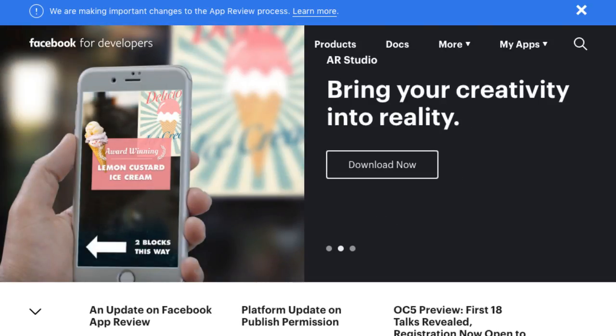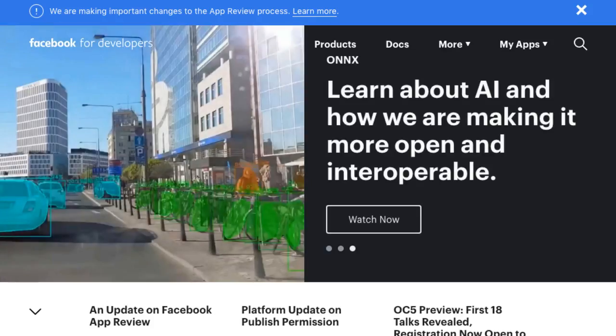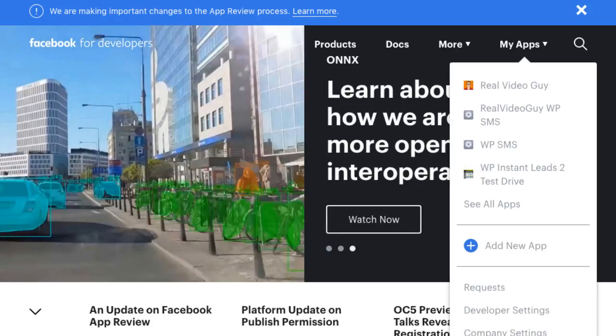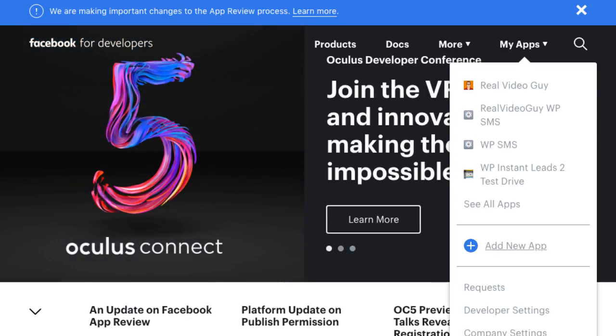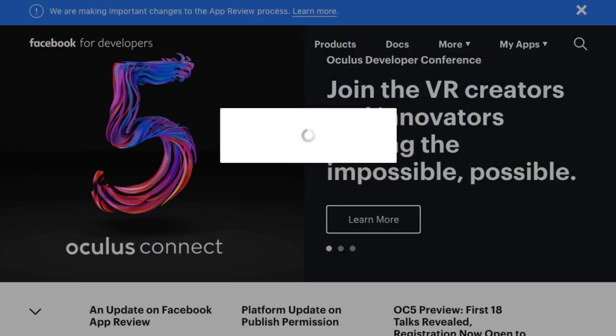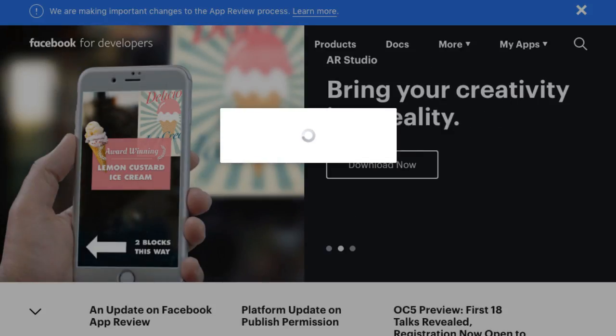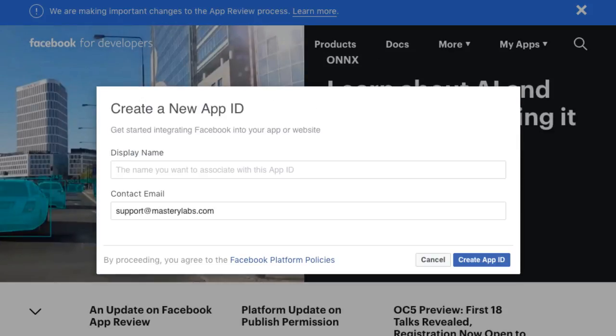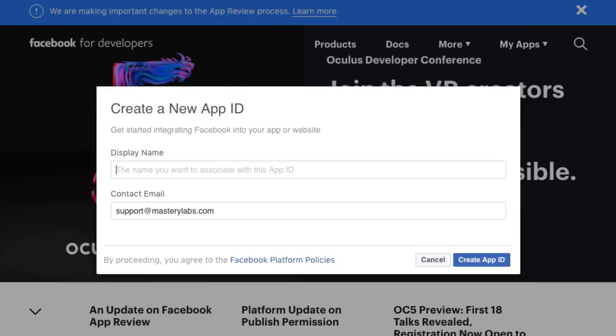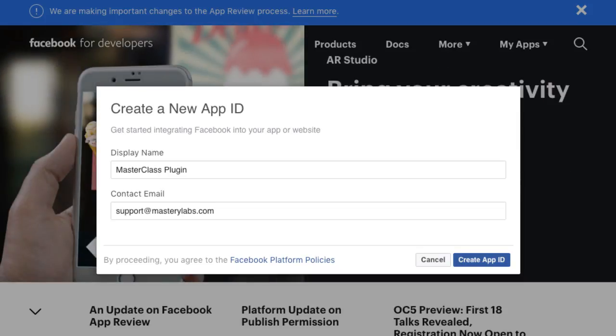Once you've got an account, you'll have a tab here that says My Apps. And from here, we can select to add a new app. And this is super easy. You can do this yourself. Just took a little bit of time there. And then we just give it an app name. So I'm just going to call this Masterclass Plugin. Create app. I'm giving that a click.